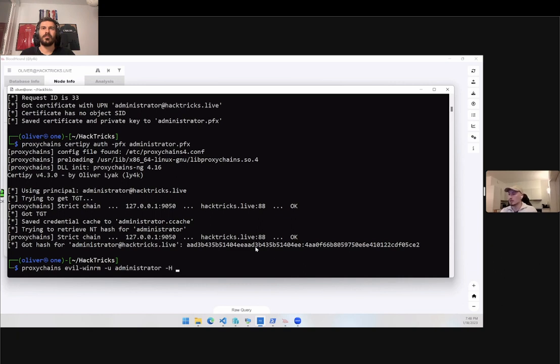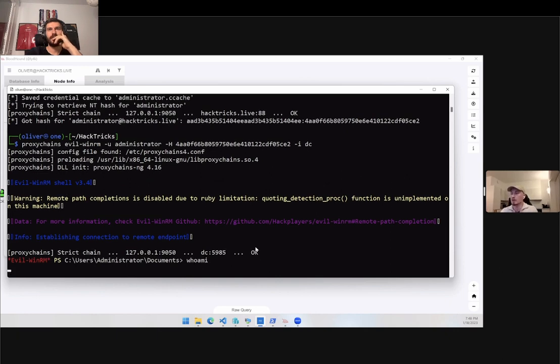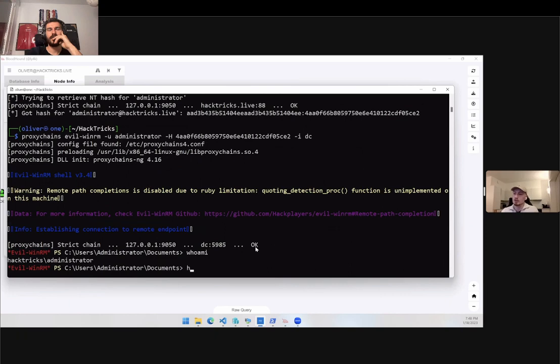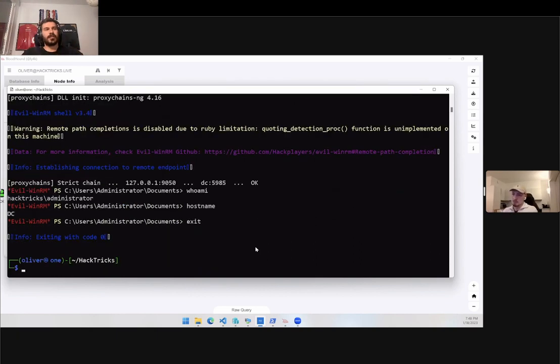Let's see if I can remember the syntax. Probably DC. Okay. So here again, we are using pass the hash attack. So we don't need to know the password. We just need to give the password hash. And now we can see we are Hacktricks administrator, and we are logged into the domain controller. Okay, so it was just to demonstrate that we do actually get the domain administrator's credentials.